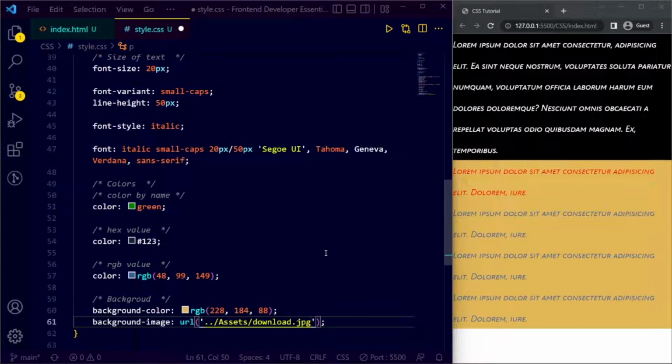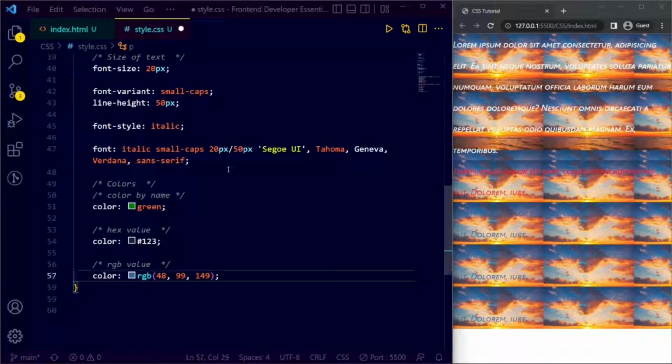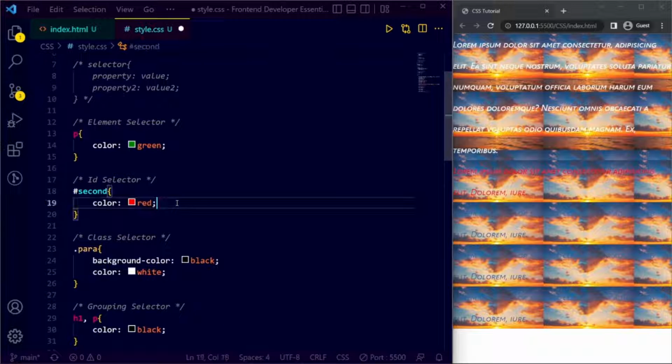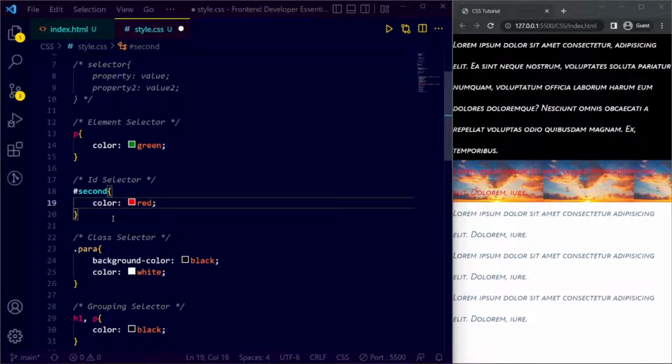So if I do this, what will happen is it will apply to all paragraphs. So rather than doing this for all paragraphs, what I will do, I will come here and use this for an ID selector. Where is the ID selector? Yeah, here. So here I am giving this. You can see for the second it is shown like this, and rather than giving it to all, I will give it to this paragraph.